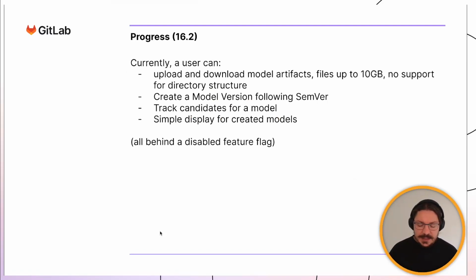So given this user experience, this idea, where are we right now? Beyond the part of the model experiments, which we have deployed on 16.2 as well, in 16.0 you can already track candidates in GitLab, track metadata, search for artifacts, and visualize parameters and so on and so forth.